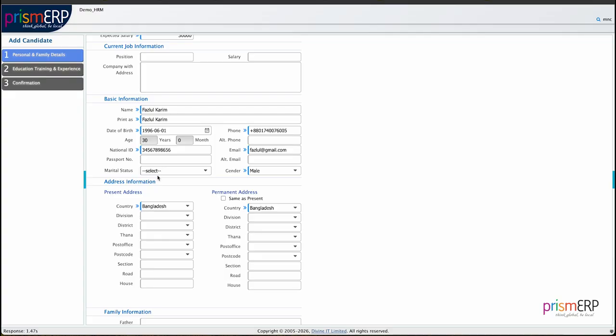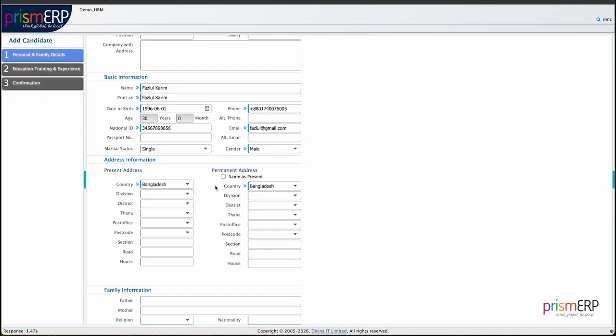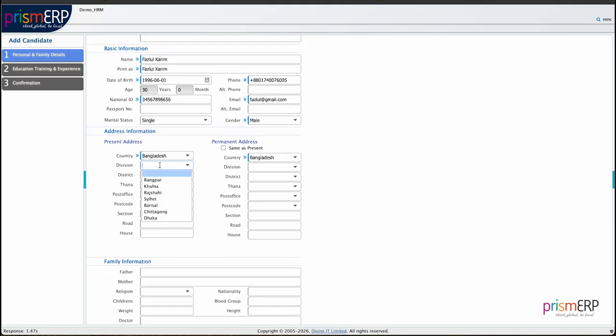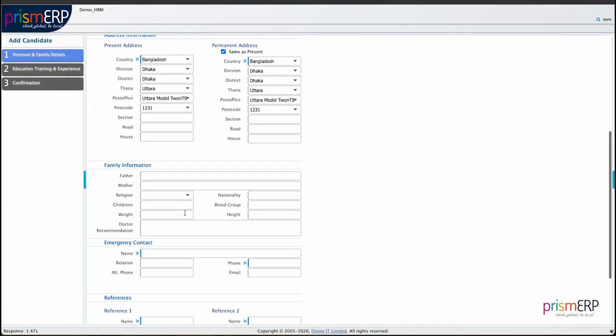If alternate phone, email and passport number are available, then enter those. Select the marital status. Select the gender. Enter the address information here. If the permanent address is same as the present address, then check this box. The information will automatically appear. If not, then fill those fields separately.